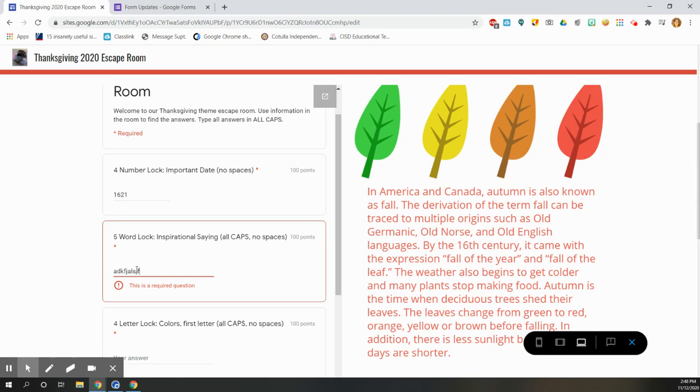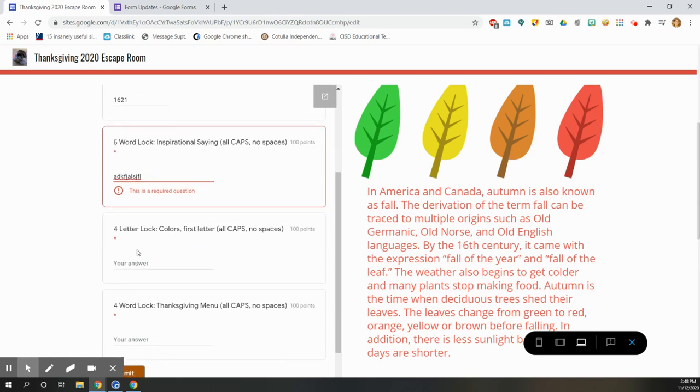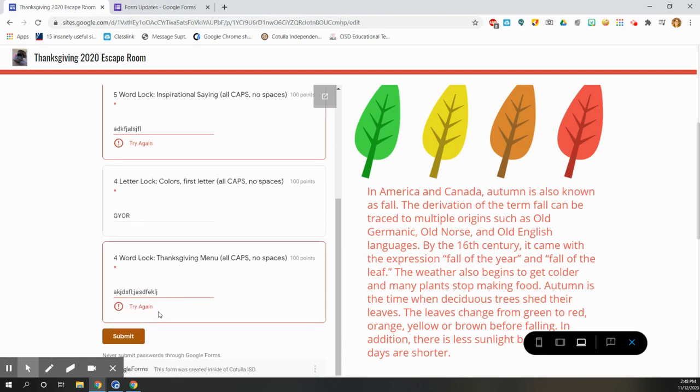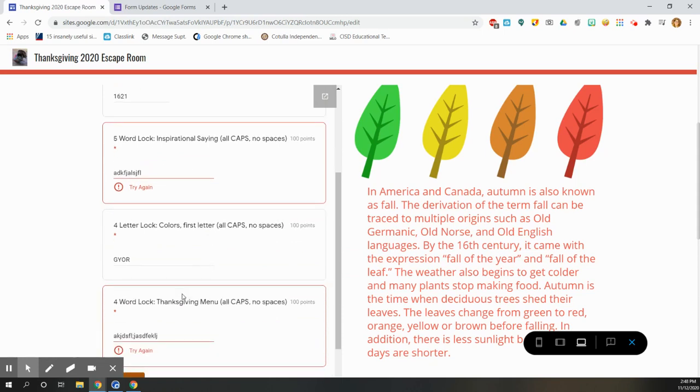So I'm just going to put in some gibberish here and put in the correct answer here. So you'll see here it says try again. Here, if I put in the correct answer, then it will say it's correct. And then I can put in the wrong answer here again. Now what's going to happen is it's going to tell me try again. And so I know that these two are wrong still.